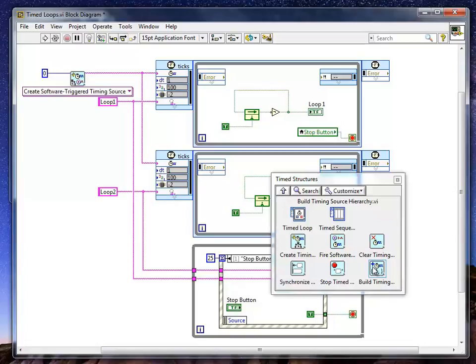So first of all, I have created a timing source for my two timed loops. It's the same timing source, so essentially that means that both of my timed loops will execute with the same clock. And it's a software clock. I will show you in just a second what that means. Then I will use fire software trigger timing source. This is a function which I will use to send essentially a rising edge on my clock. And the third function is stop timing source, which I will use to abort the execution of my timed loops.